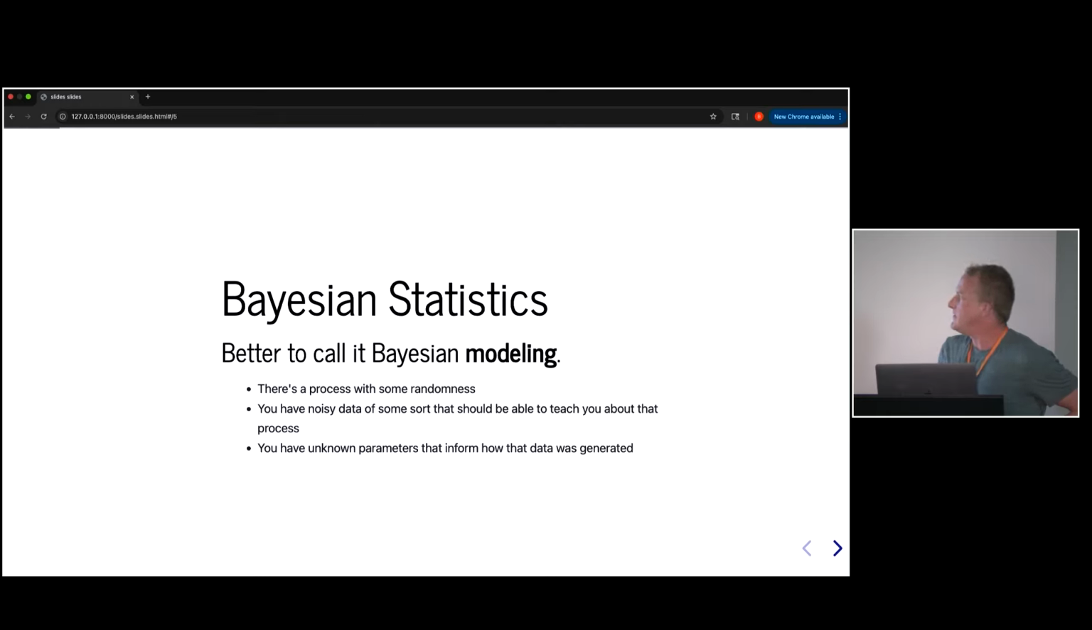So Bayesian statistics. I think it's probably better to call it Bayesian modeling, right? Because what you're doing is you're taking whatever kind of process you're trying to represent and then putting probability distributions around it. Working through that gives you uncertainty and estimates of parameters you don't know. So the 3 ingredients you're going to have are some kind of process with some randomness in it, noisy data of some sort that you think is going to be able to teach you about that process, and unknown parameters that inform how that data was generated.